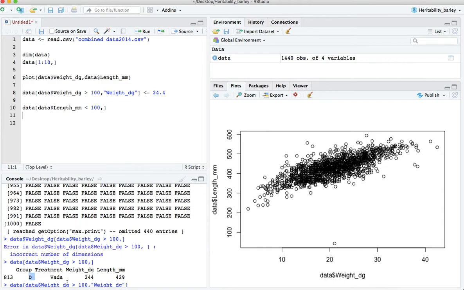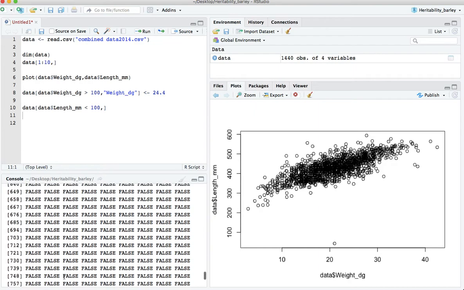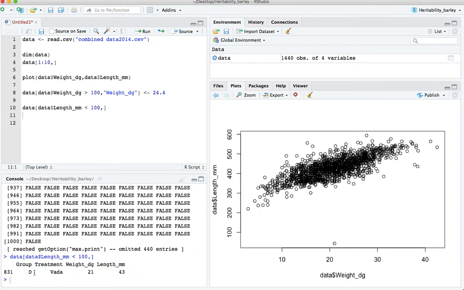So that's a student group that were not very careful with how they handled the Vada plants. So here, group D, Vada, the weight here is 21 and the length is 43. Now what should that have been? Probably should have been 430. Now that's a bit of a guess.